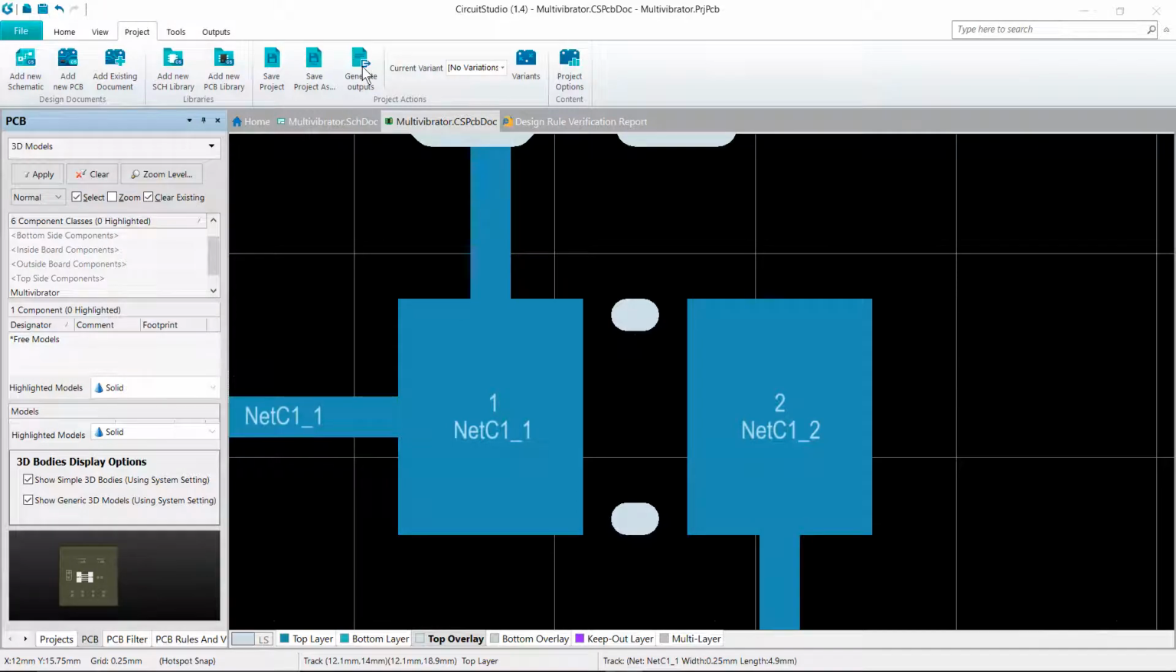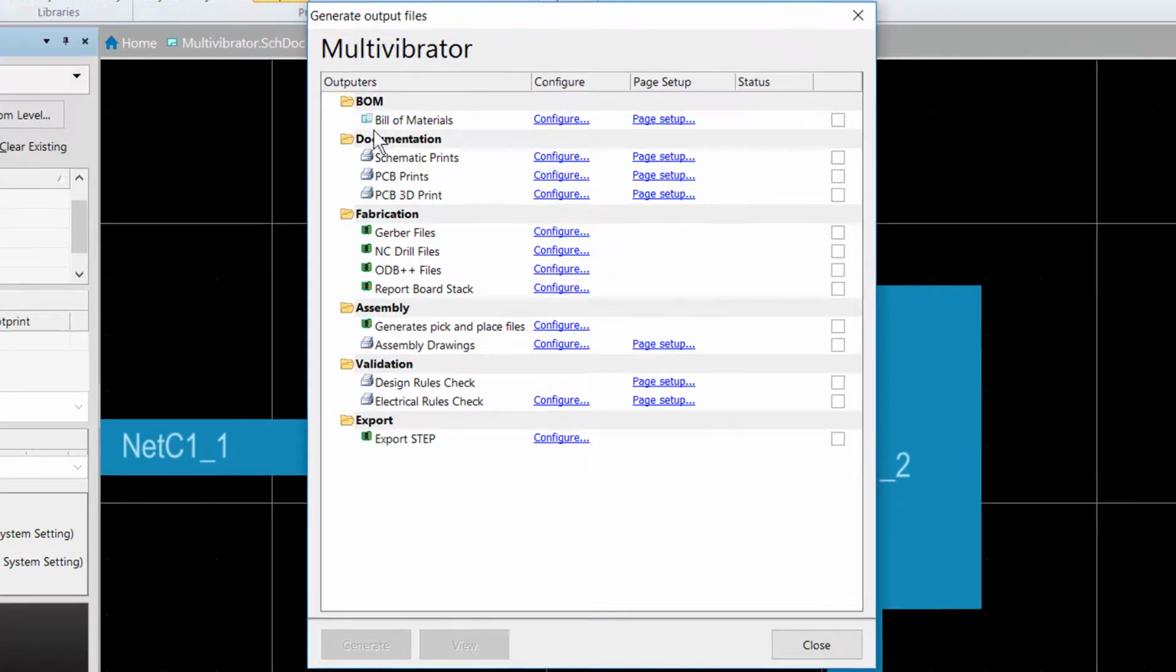We'll look in the Generate Outputs section here for a couple, and we'll point out a few things while we're in here. Your assembly outputs. So you have your assembly drawings. This is basically your component positions and orientations for each side of the board. Your pick and place files are used by our robotic component placement machinery to place components onto the board.